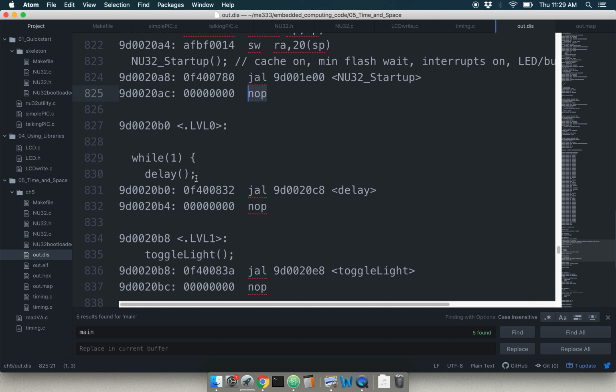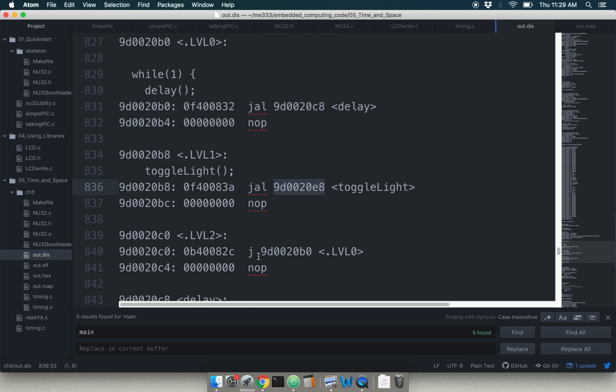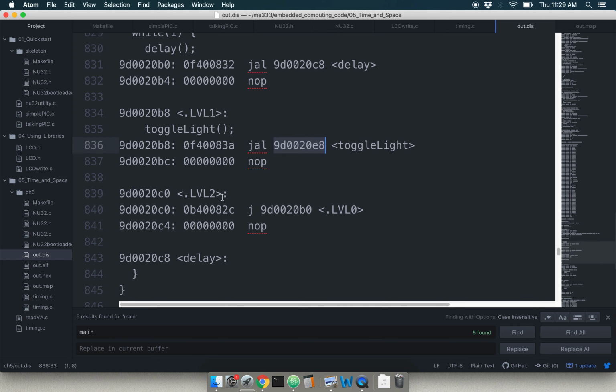The while loop has a delay function. The delay function, of course, is a function. So we're going to jump to this location. That's going to jump us back when it's done. Then it's going to call toggle light. It's going to jump to this location. It's going to do that. And then it's just going to come back and forth. And that's what the loop will do.